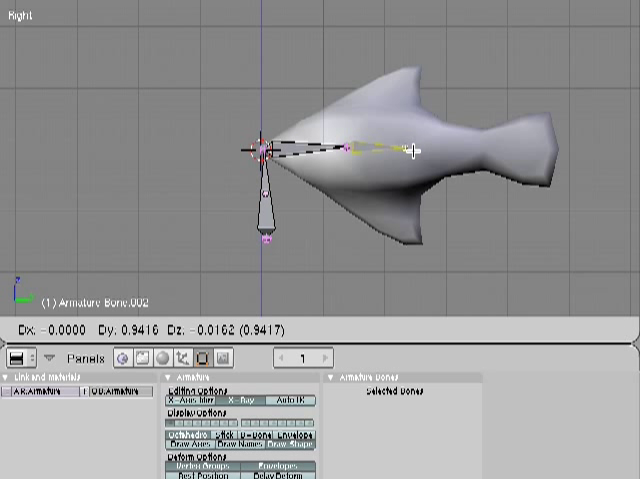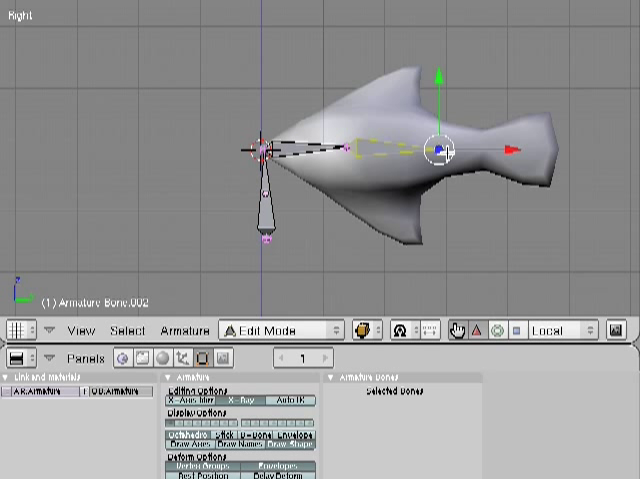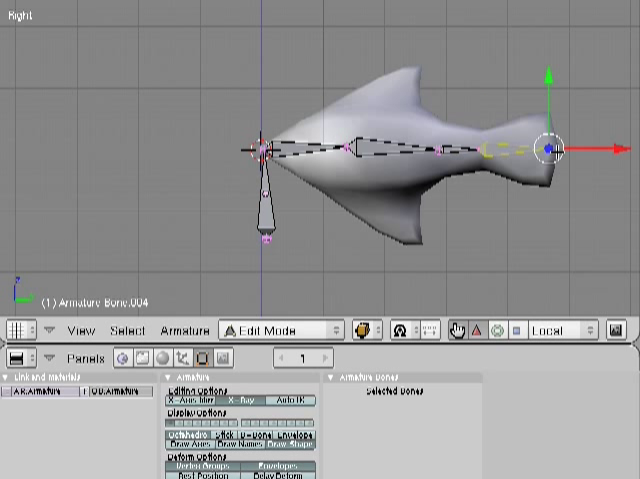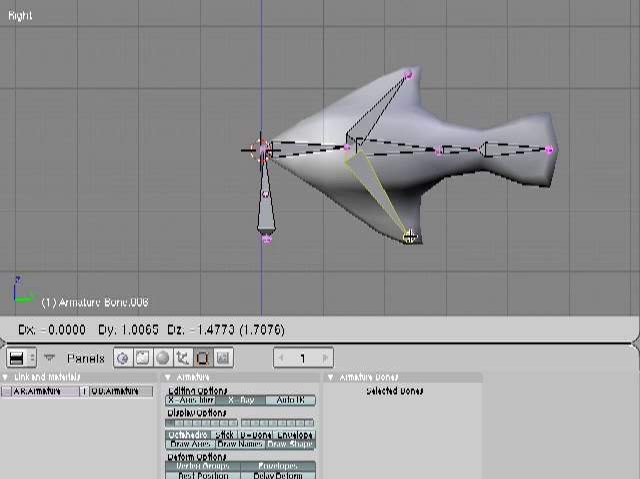Pressing E on the keyboard gives me an extrusion. Now, Apple click. Extrude that for the top dorsal fin. I'm going to Apple click on it again, and I'm going to extrude that for the bottom dorsal fin.